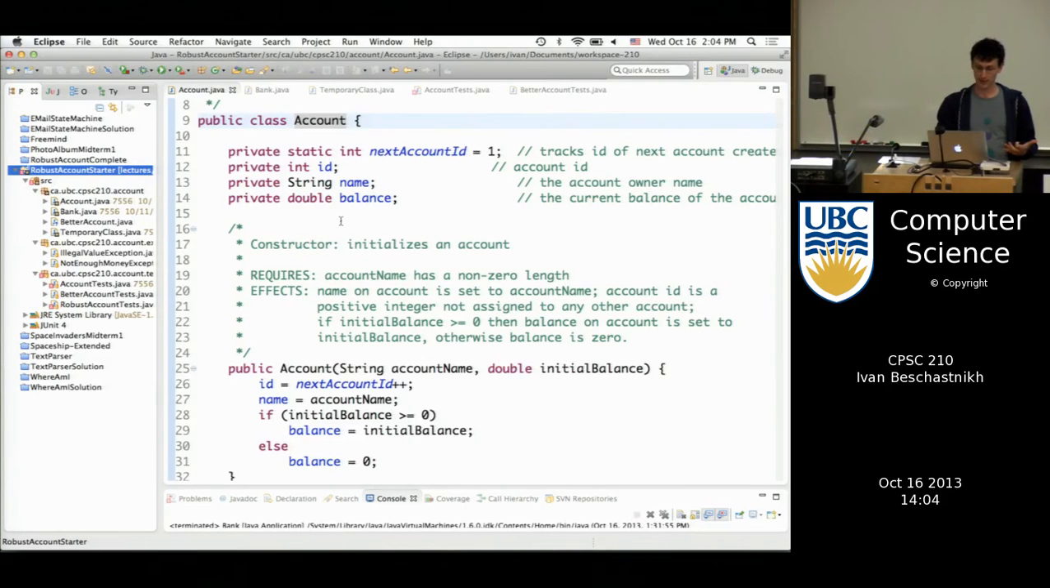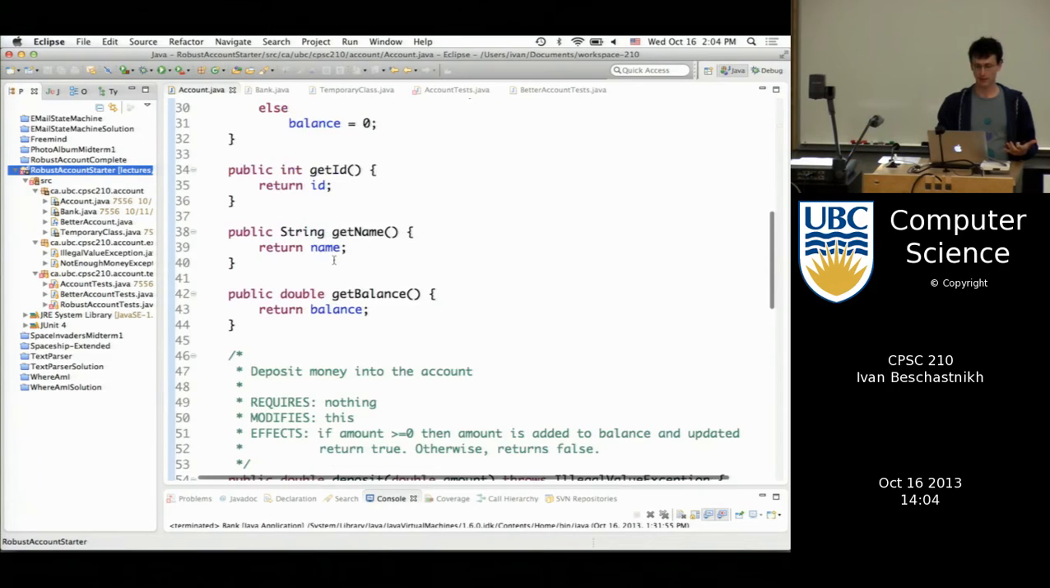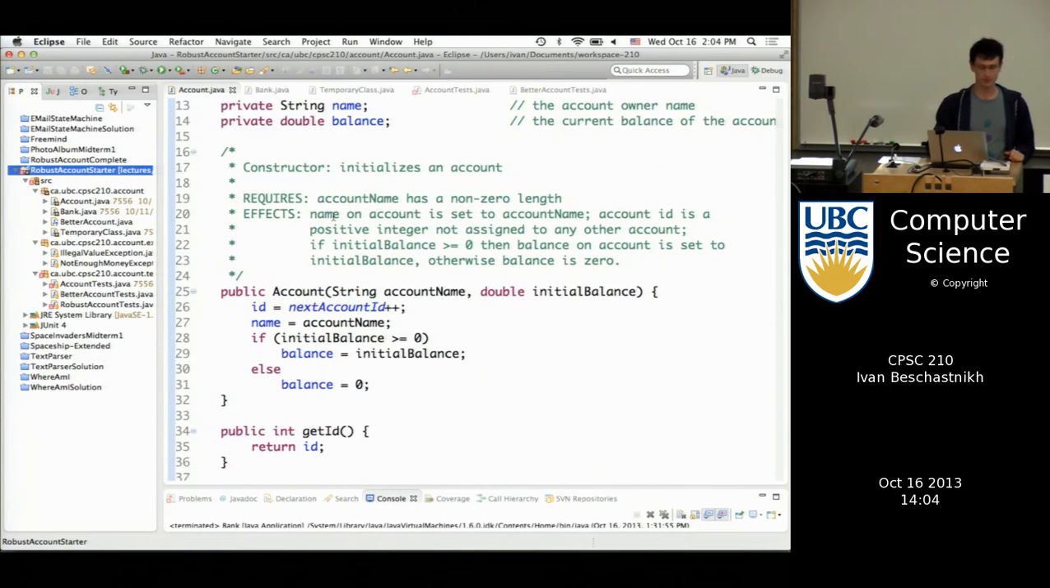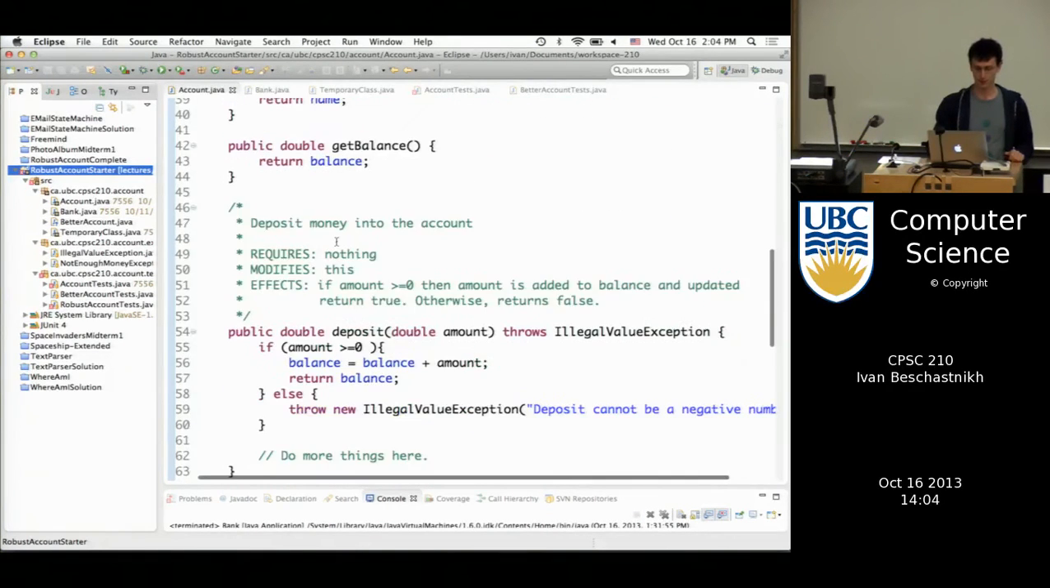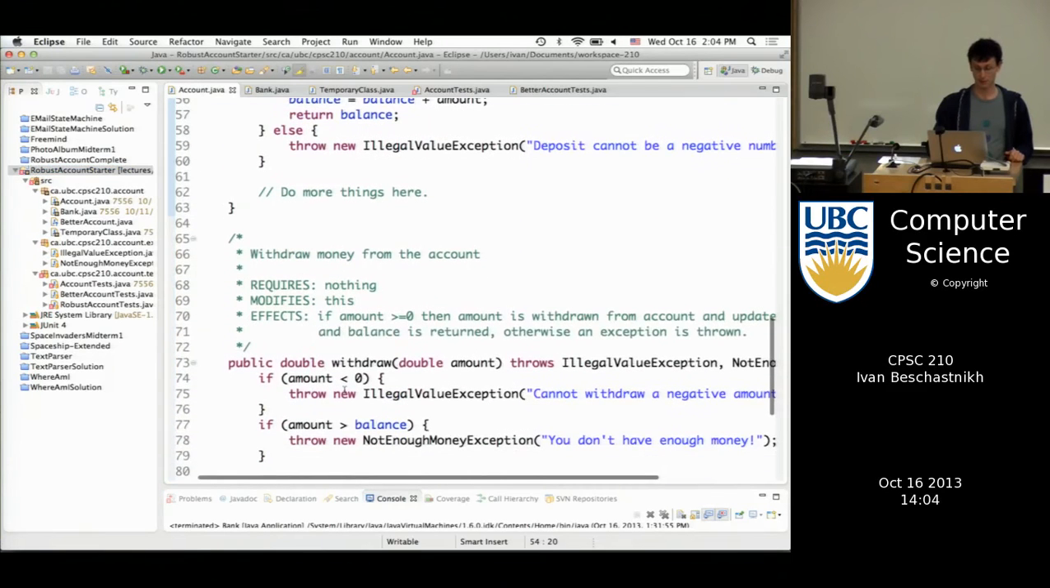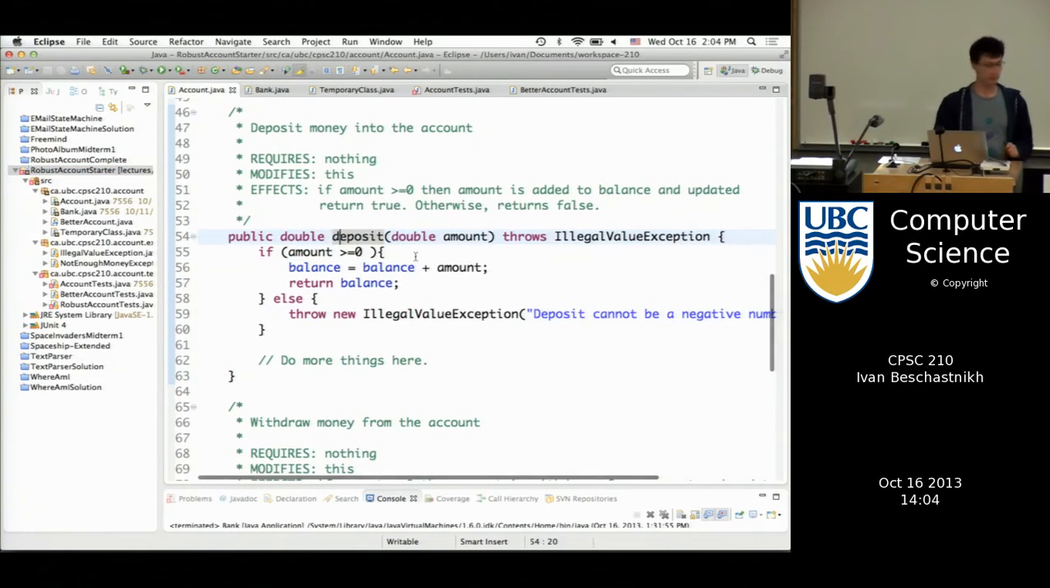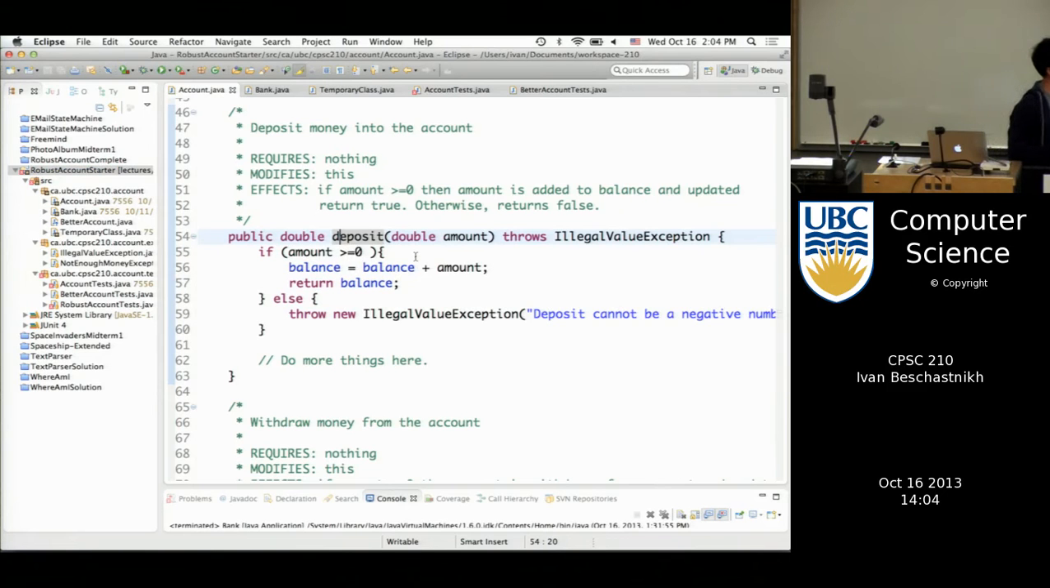Within this account class, the basic outline is you have some data that you maintain about an account, and then you have 2 methods. One of them is deposit, and the other one is withdraw. Now the problem is that if you want to pass a double amount to deposit, this amount may be negative. You can't really control what people will do with your method. So if they give you a negative amount, you want to indicate back to the caller that that's a problem, that that's an unexpected value. One way of doing that is by throwing an exception.